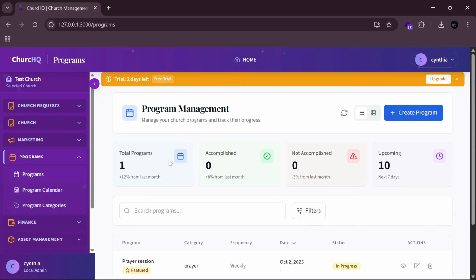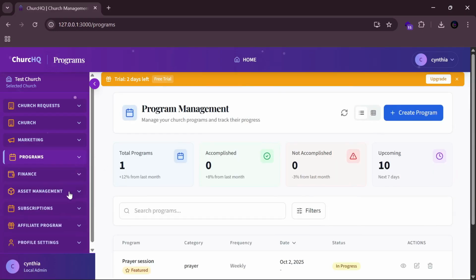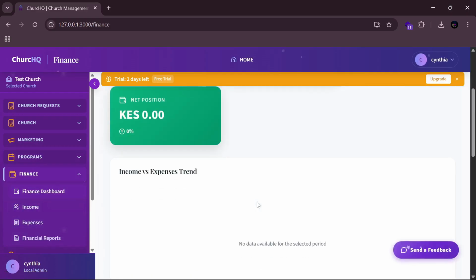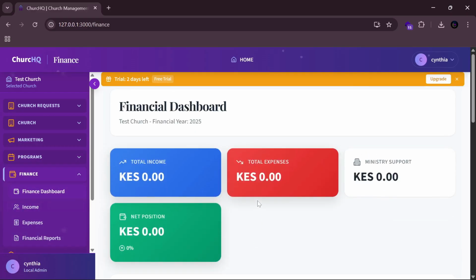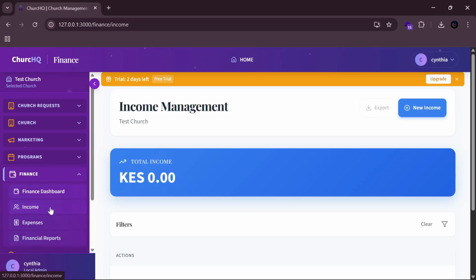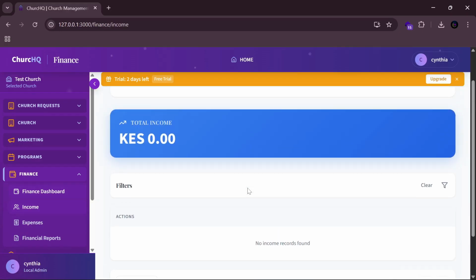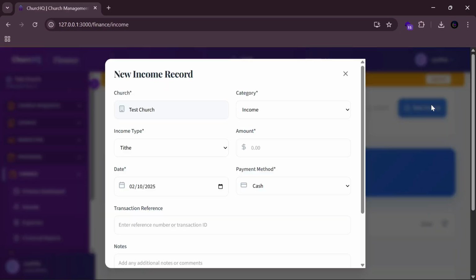And then now the next feature here is the finance management, where you can track the income and expenditure. So first of all, this finance dashboard. Now at the moment there are no records that have been updated here, so it's going to default to 00. But then let's say there's an income. Remember we have different sources of income in churches. So you click here on the new income, then of course the church is going to use yours by default.